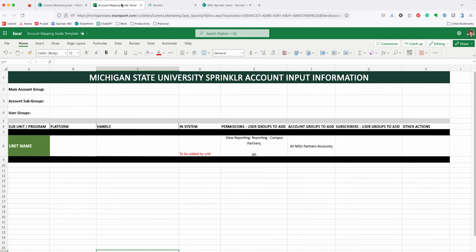For the sake of this demo, I'll be using a college and then the associated programs and subunits within that college. Our unit structure is based on main accounts and account subgroups. The main account is the highest level of organization within the unit. Typically a college, maybe a broader university department such as admissions.